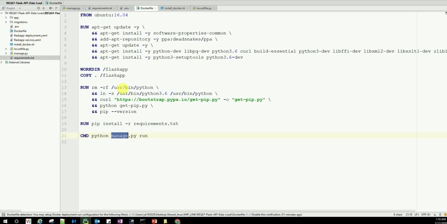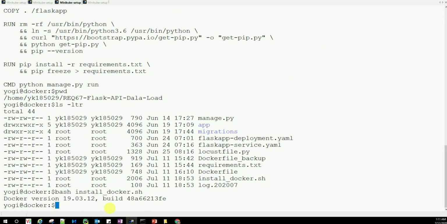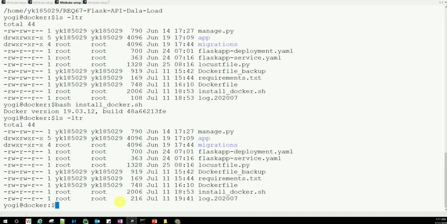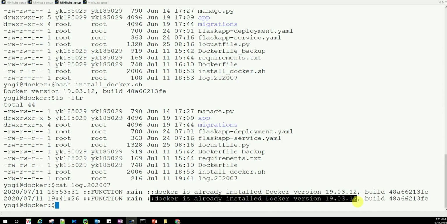So then I will show you how to build a Docker image. You have to install Docker on that machine. I have developed this script to install the Docker engine. Here you can see it's giving the Docker version, because I have already installed it on my machine, and it prints a message like this: Docker is already installed with the current version. So it will show the version as well.